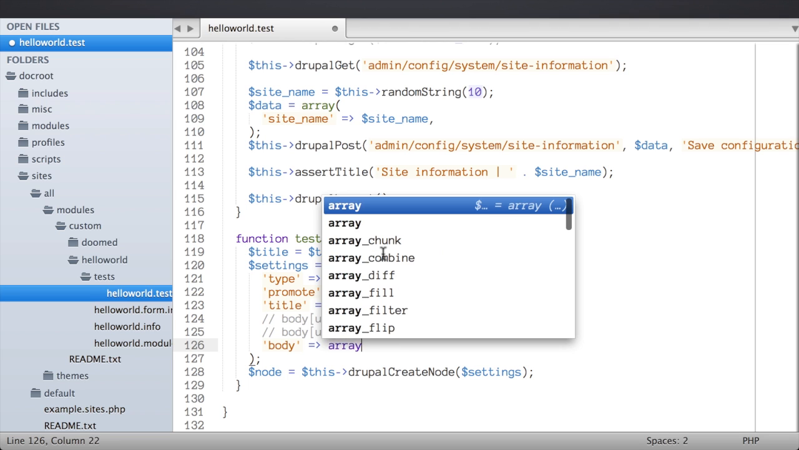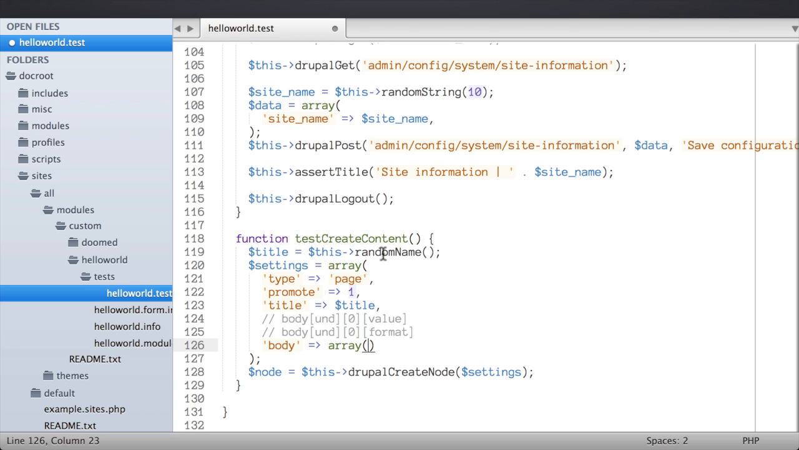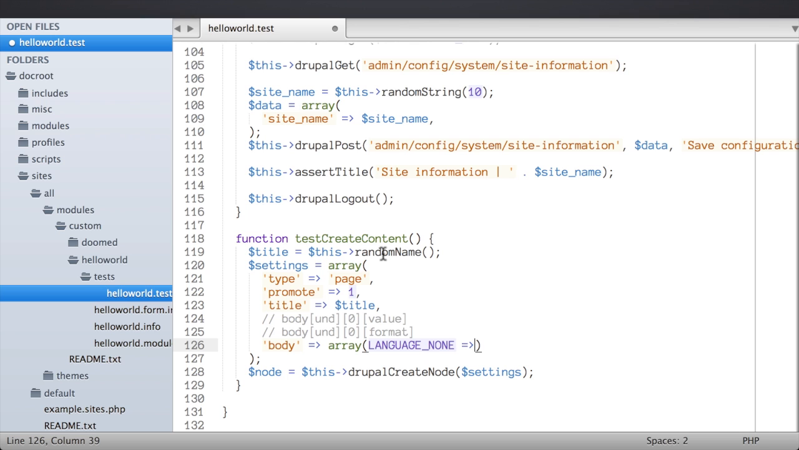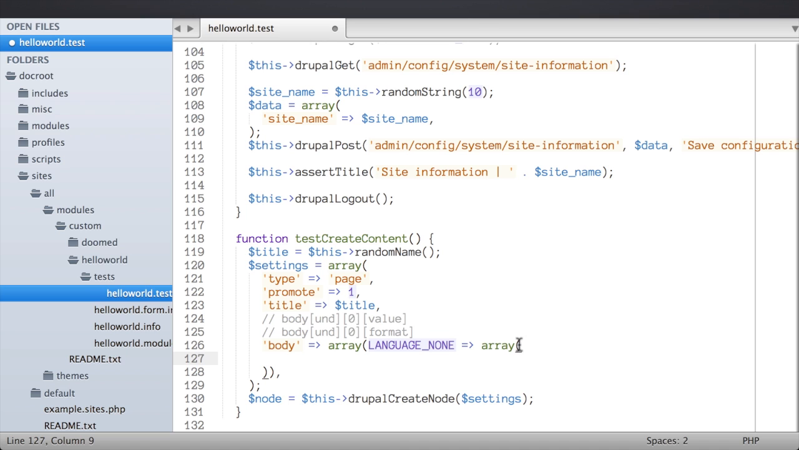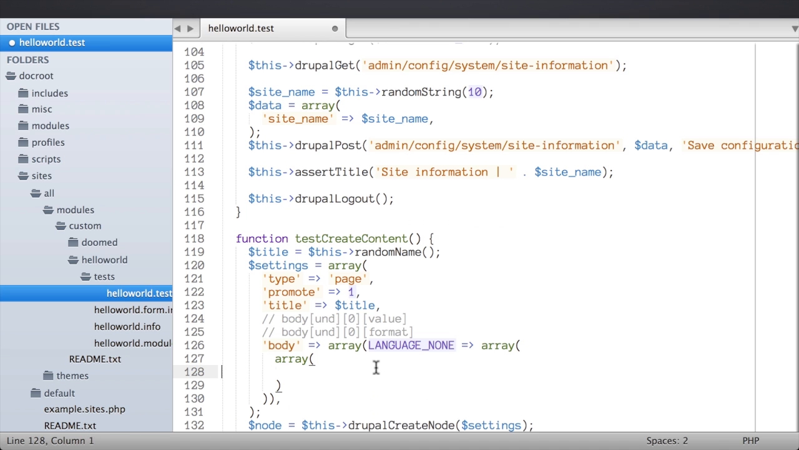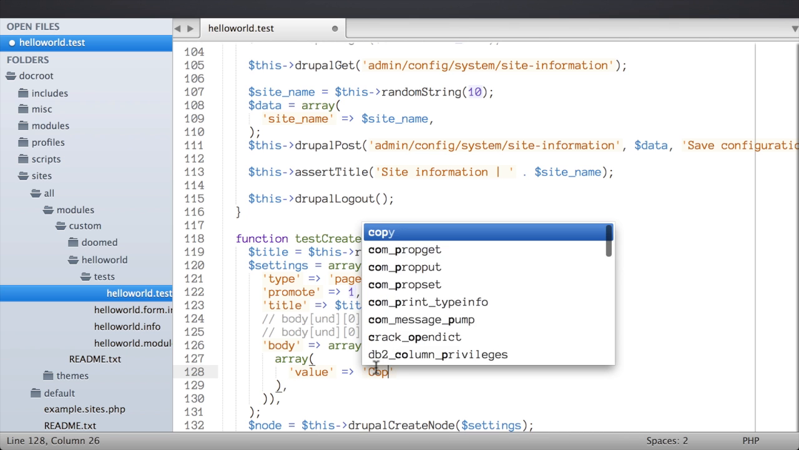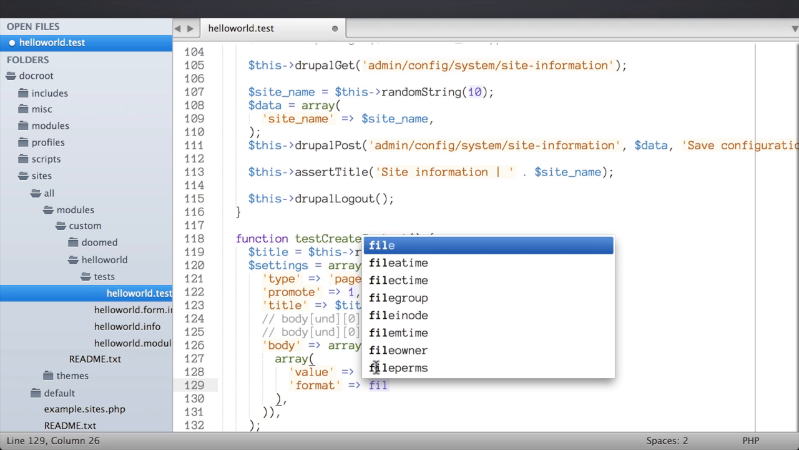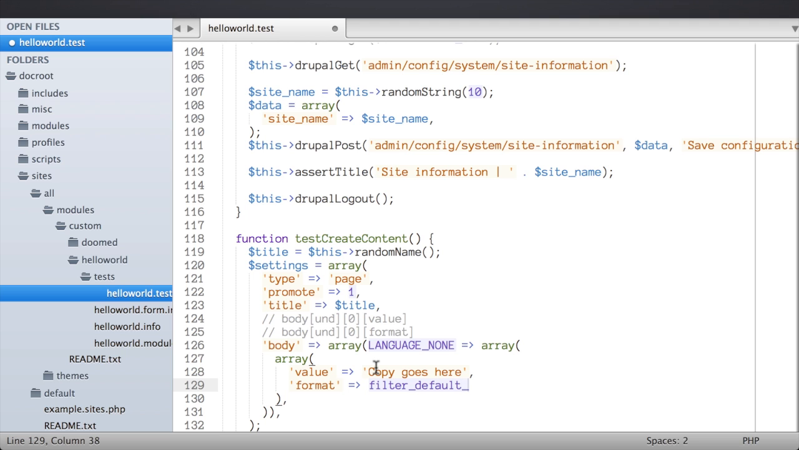So I'll say new array, body is an array. The first key is LANGUAGE_NONE. That's that und. And that's an array. So this is 0 here. And 0 then is an array as well. And inside of that array, we've got the value, or we could say copy goes here, and the format. The format being which text filter to use with this body field. I'm just going to say filter_default_format, which will just ask Drupal for whatever the default format setting is.